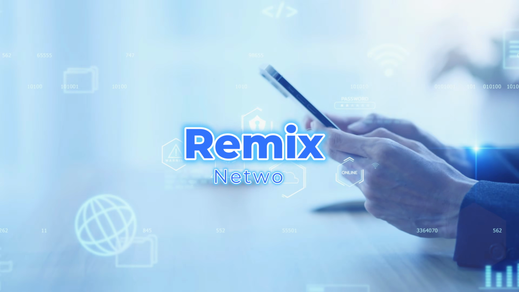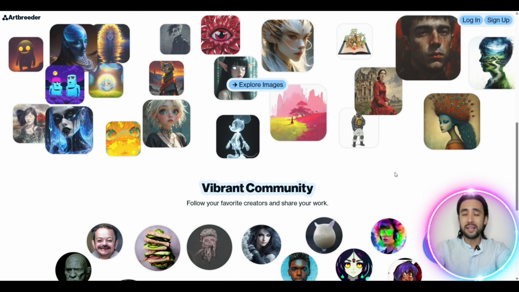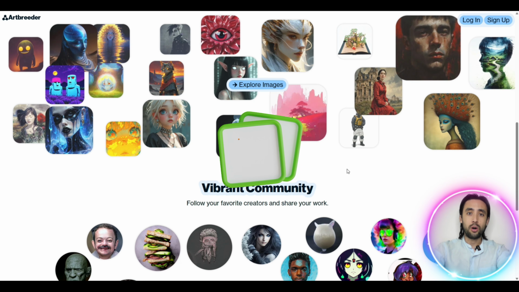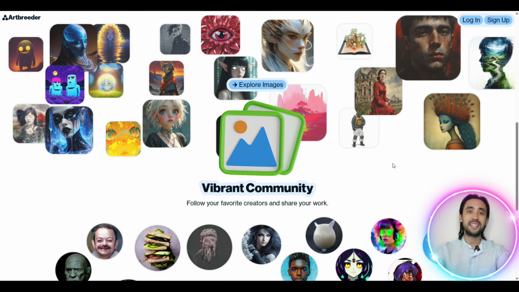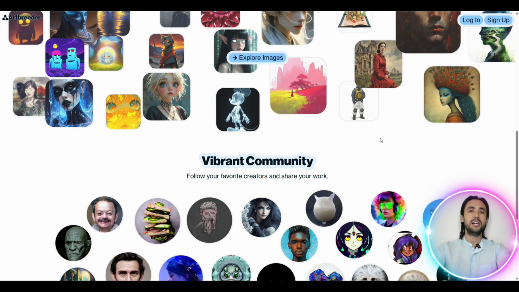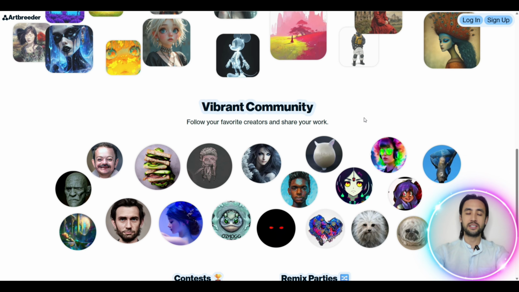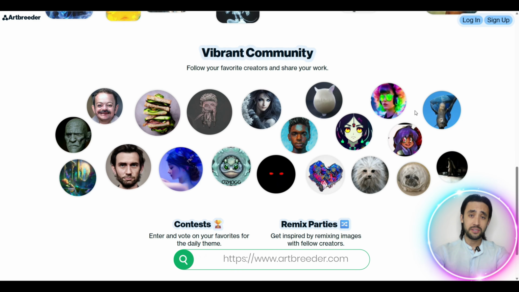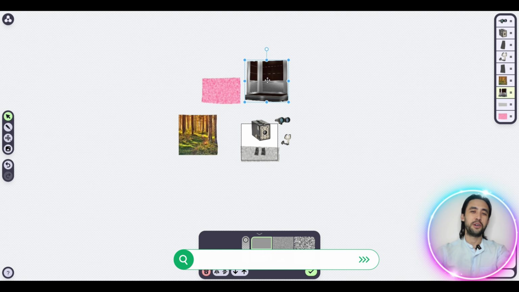Artbreeder also has the remix network. Essentially what it means is they've got a large gallery of images already, which you can take and start actually tweaking those yourself. So you don't ever have to necessarily start from just a blank canvas image. Now, I also know this from personal experience.